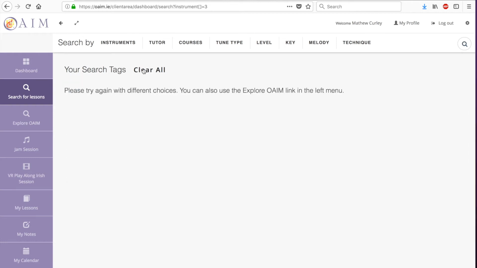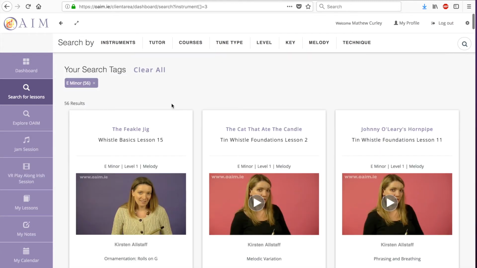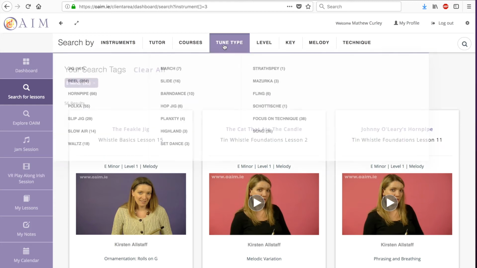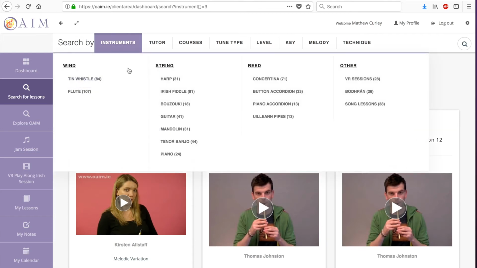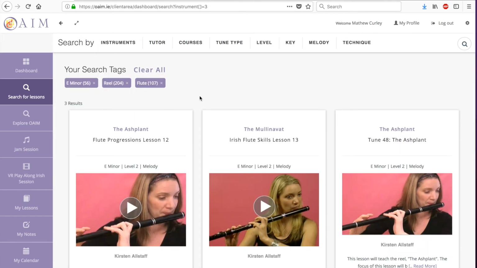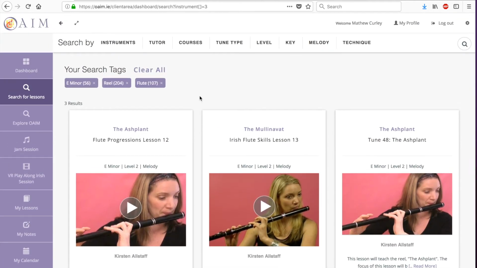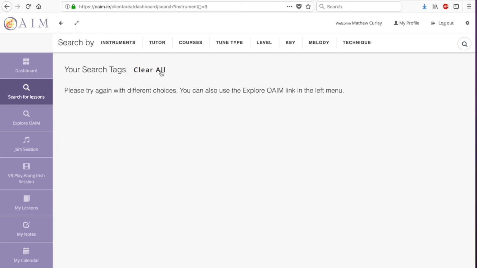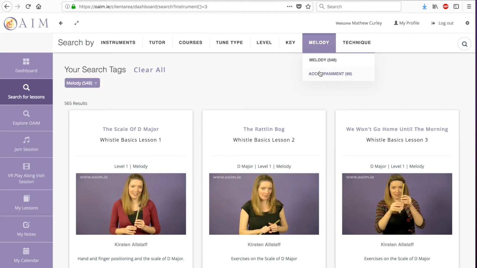Do you have a favourite key to play in? Mine's E minor at the moment, so perhaps it's a reel in E minor you want to learn on the flute. So you start the search by picking, say, the key, the tune type, and then the instrument. It doesn't matter what order you pick the search tags in. Any combination will give you the specific results you're looking for. If you're an accompanist who wants to filter out the melody lessons, or vice versa, choose the melody accompaniment filter.